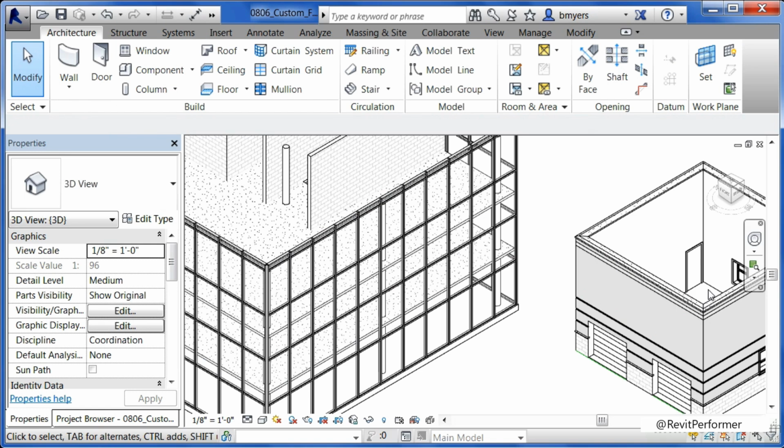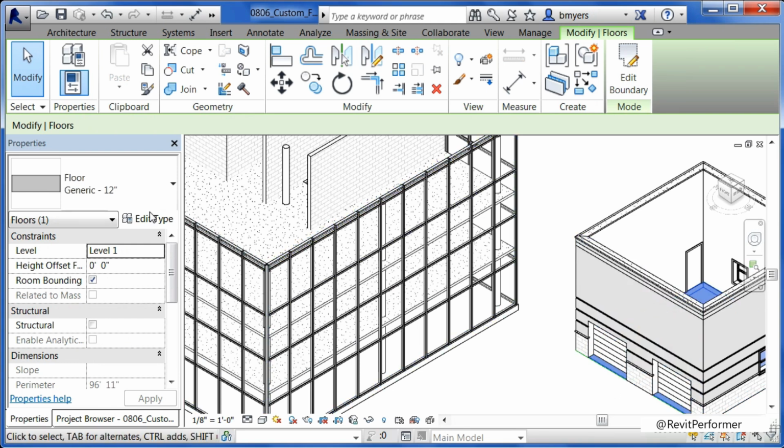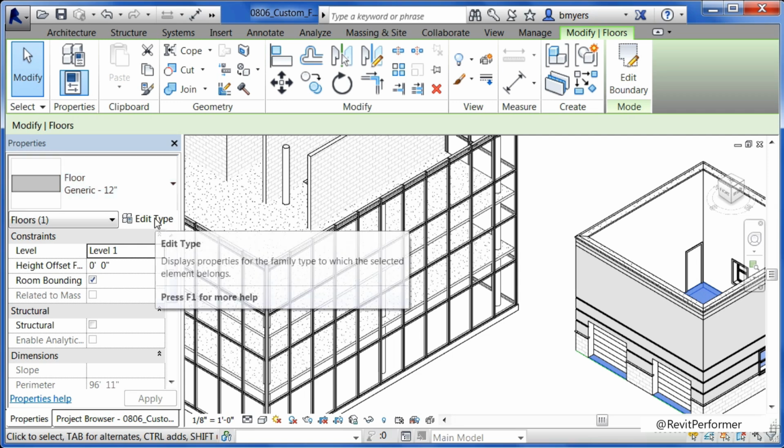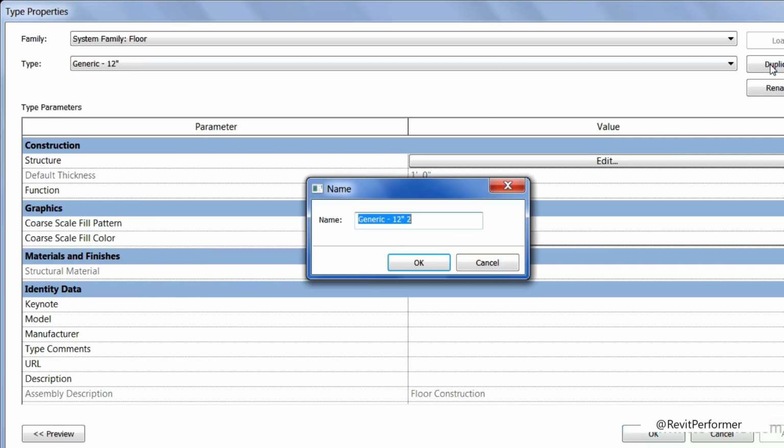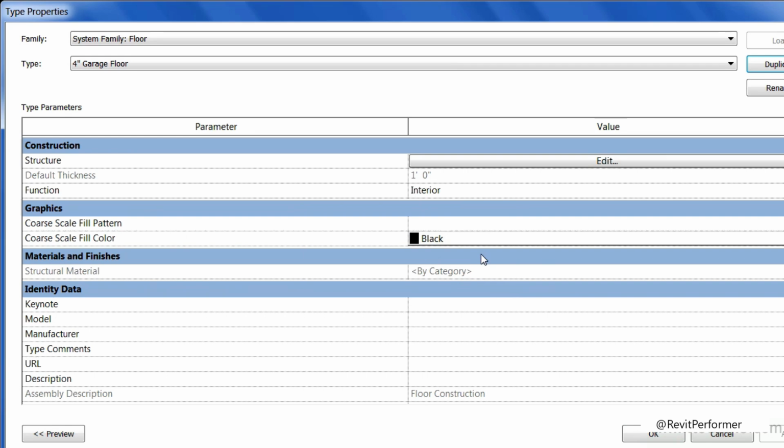Now move your mouse over and then highlight this floor, the sloping floor on the inside of a garage area. You'll notice it too is a generic 12-inch floor. Now, realistically speaking, this is way too thick for a garage floor. It should be more like 4 inches in thickness. So to be able to make an adjustment to that, we'll come down here to Edit Type, move up here and select on the Duplicate button. And we're going to call this 4-inch garage floor and click on OK.